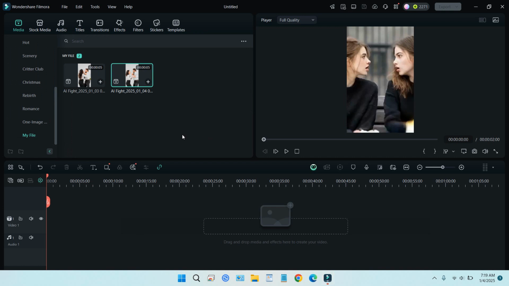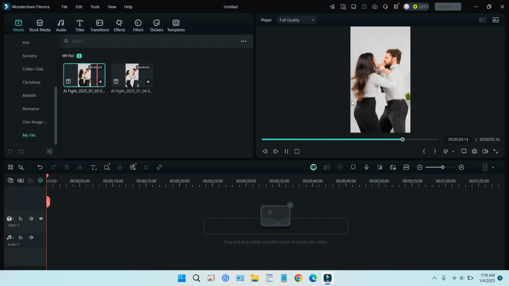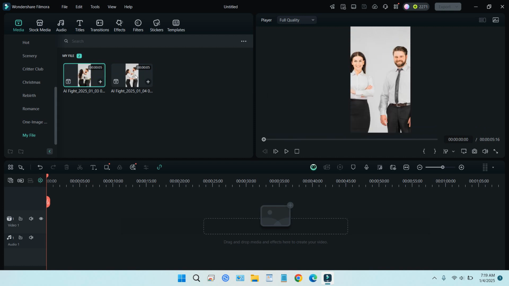Okay, you can see you have this AI. For the result, one is this and second is this. You can see here. And the second is here.